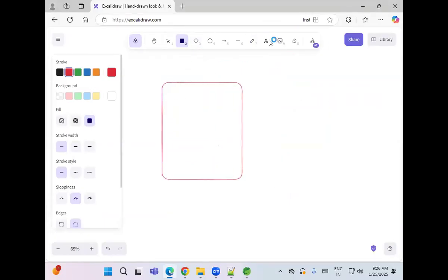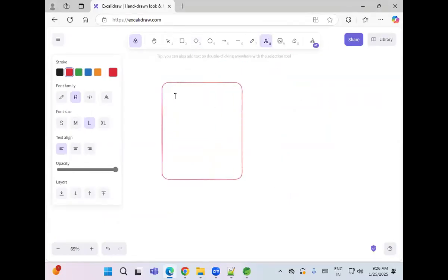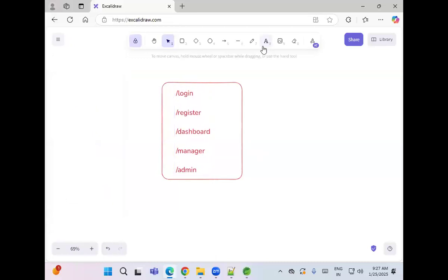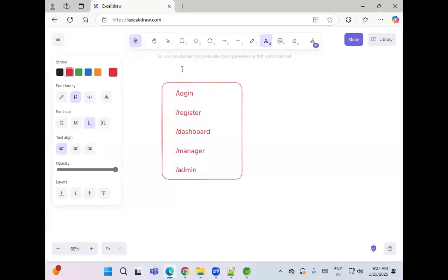So in this application, several functionalities are available. Login functionality is available, registration functionality is available, dashboard functionality is available, manager functionality is available, and admin functionality is also available. So these are the URL patterns of several methods. So this is my application.